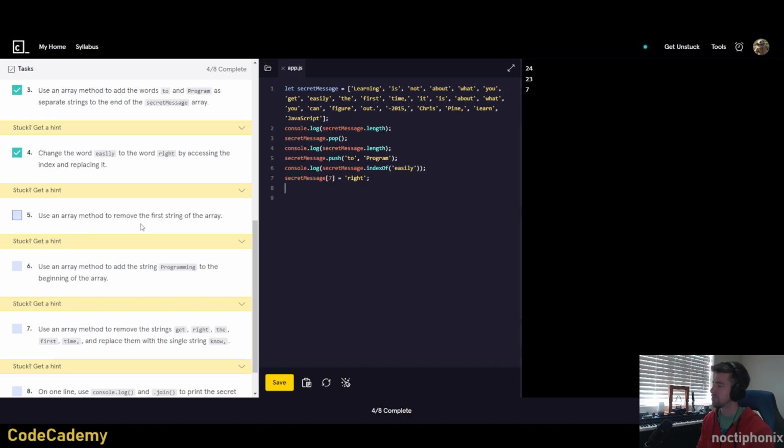Use an array method to remove the first string of the array. So this we want shift, right? So secret message dot shift. I think it's a function, right? Yeah.